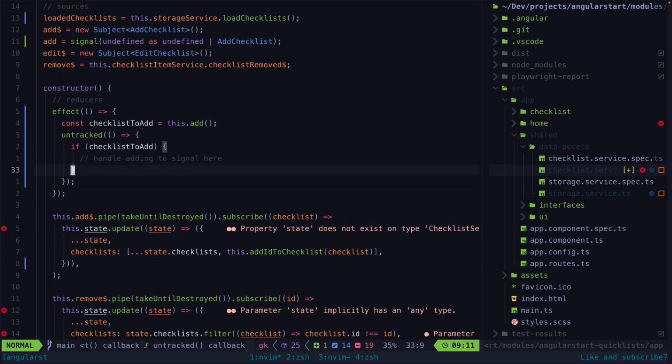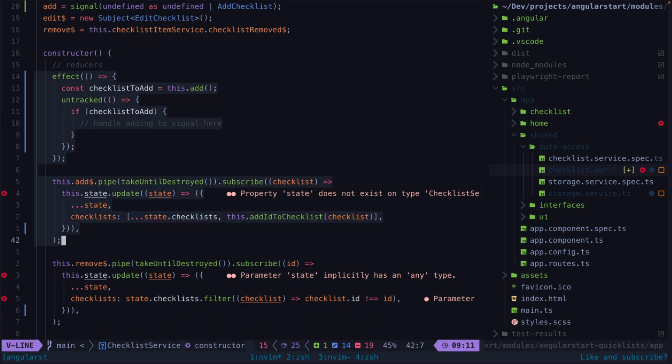We are setting a signal in an effect here, which, as we've discussed before, is often best avoided, but this is no worse than what we were already doing with RxJS. We had intentionally decided to make this imperative trade-off here.